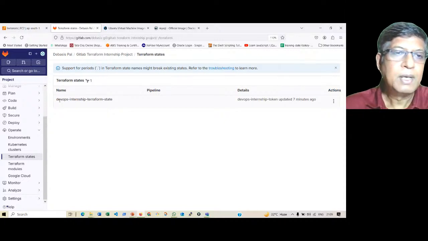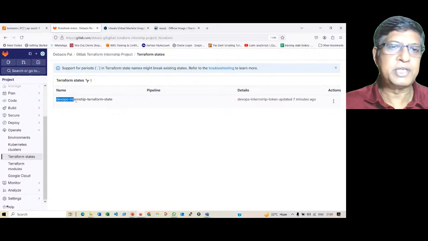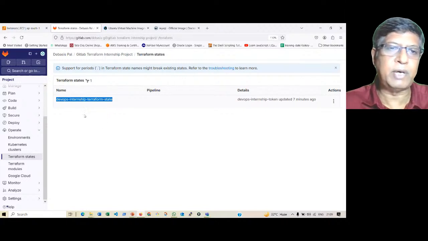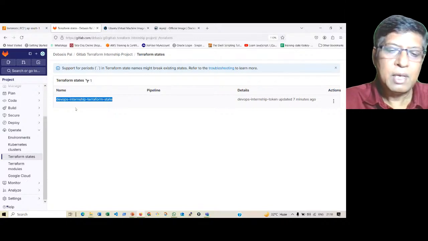Can you see? Earlier it was showing, and now it is number one Terraform state. So you see that DevOps Internship Terraform state. This was the state file name that I wanted to create. And this is created somewhere. I will never be able to access this one from outside because I do not know where GitLab has kept it securely. This is some sort of DevSecOps as well, the security part of DevOps, where it's a mandatory thing that you should not, otherwise there is a risk of vulnerability.